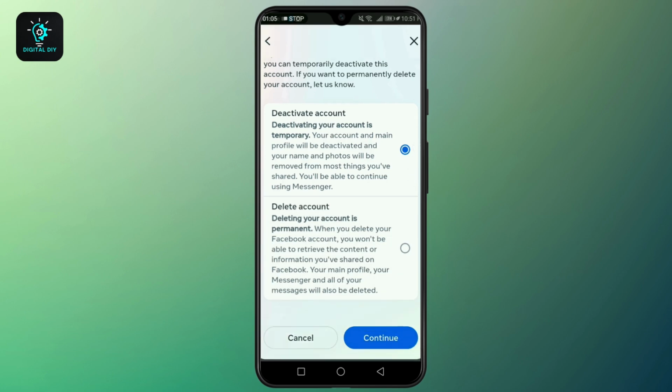And that's it. Congratulations, you've successfully deactivated your Facebook account. Remember, you can activate your account at any time by simply logging back in.